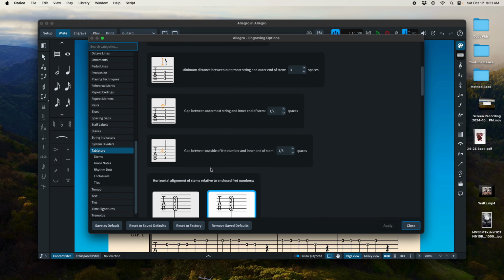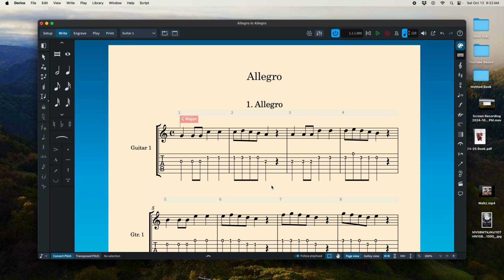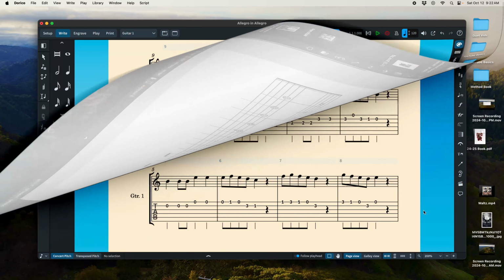The only thing I want to figure out now is the stems, the length of the stems. I'm not a big fan of the length of the stems. It looks a little wonky. So that's something I'm going to play around with and see if I can get it right.